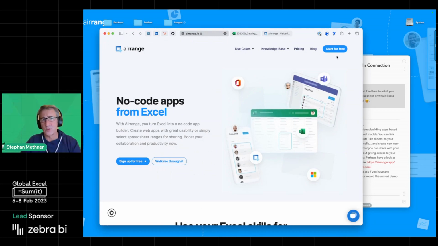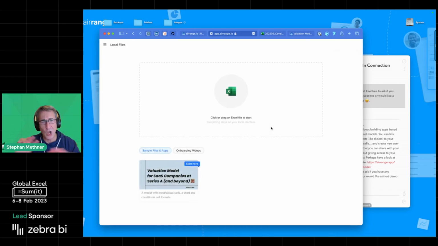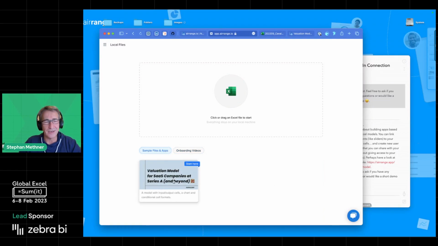If you go to our website and you press the start for free button, then you land on this login page. And if you want to have the full access to OneDrive and SharePoint, you go to the left button. Or if you just want to play around, we call it our playground, you press on use a local file. So, no login, nothing is sent to a cloud or something. So it's just in the memory of your browser. So you can throw in an Excel workbook here. You can have a look at the onboarding videos, or you simply, this is a very good place to start, our example workbook. So let's click here.